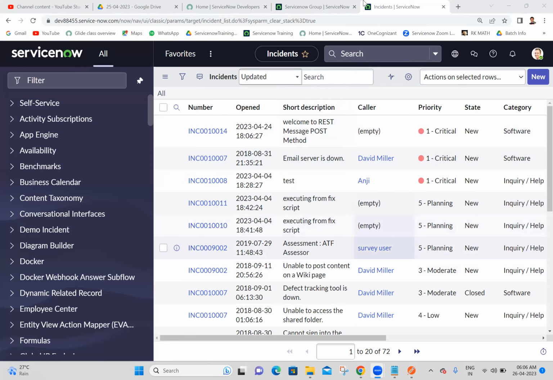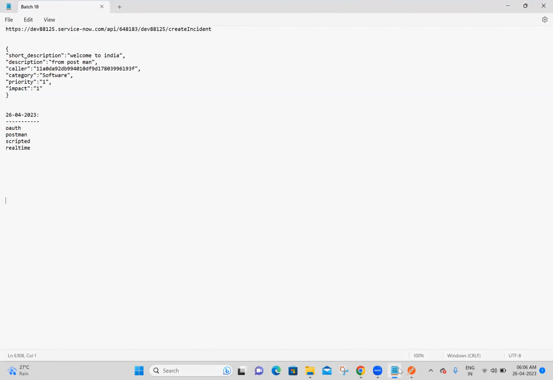So first of all, at the OAuth authentication, we have to create an inbound OAuth authentication and an outbound OAuth authentication. Where we have to create inbound OAuth authentication: whoever is providing their API details, that person is from the inbound integration. And inbound OAuth authentication also we have to create in their system.